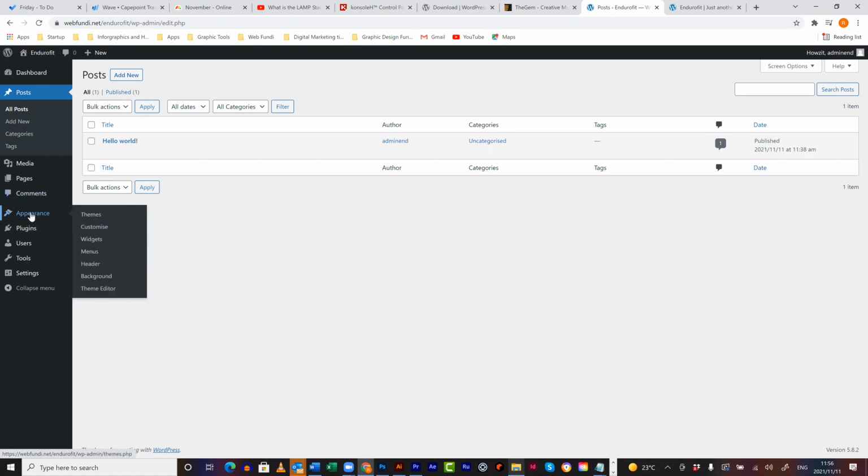This menu is very important because it has to do with the look of the site and what is displayed in which positions of the site. So things like your menu, things like the top header of the site, things like widgets that will appear on the sides of the site.